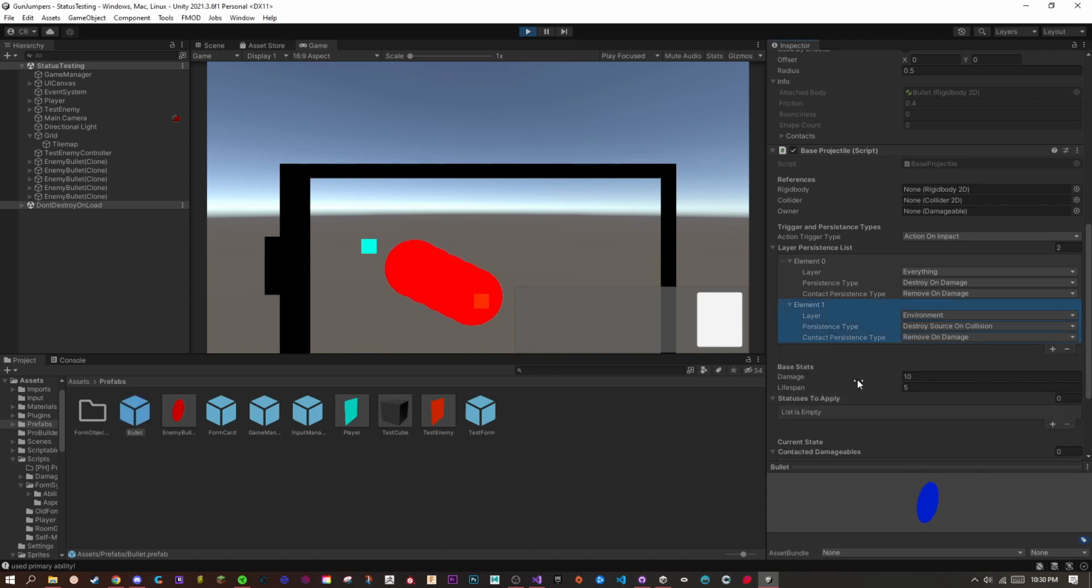Yeah, that's it. So yeah, that is that. I know that destroy on damage and destroy source on collision sound similar, but they are different. This will only destroy the thing if it hits something that it can do damage to. This bottom one destroys no matter what you hit, and this middle one just doesn't destroy at all. So yeah, that's that.